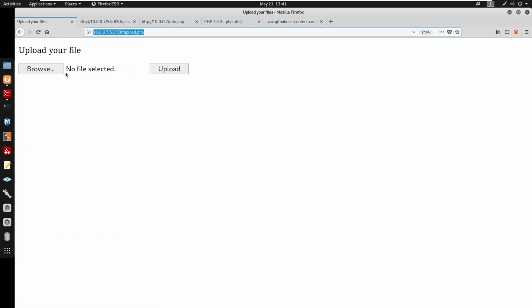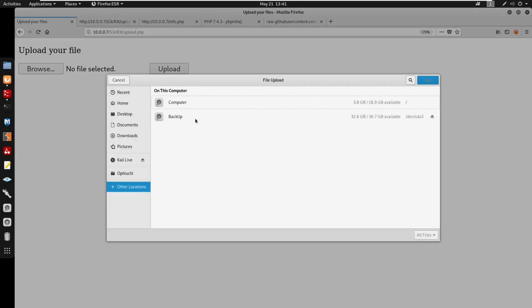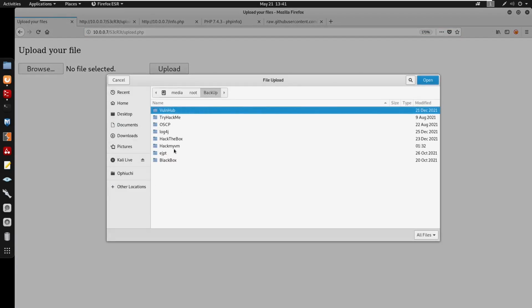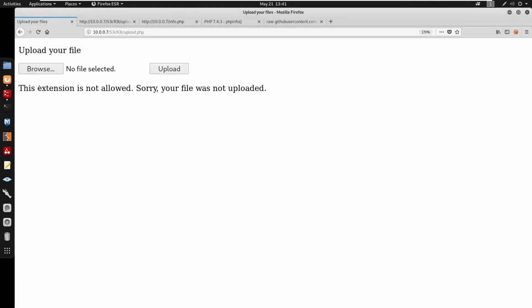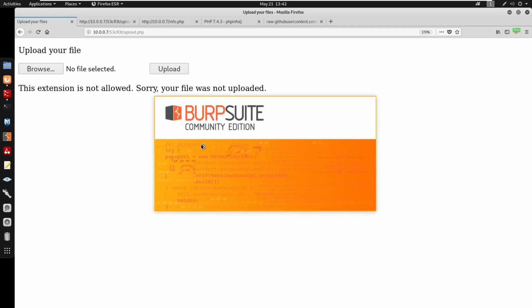So doing this, I'm just going to go to browse, go to other locations, go to backup, go to HackMyVM, go to Dejavu. I'm going to upload this, and it just seems like the extension is not allowed. So I'm going to start by capturing this within Burp. So I'm just going to go to proxy.